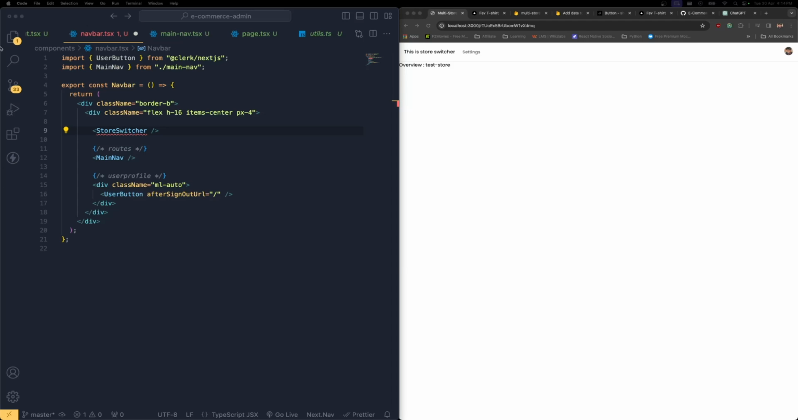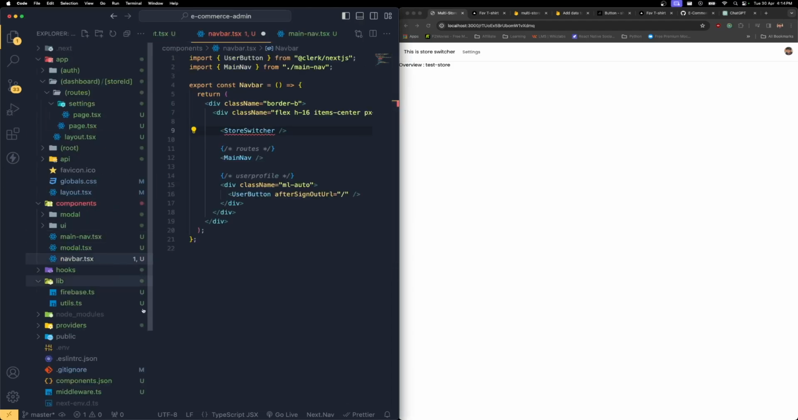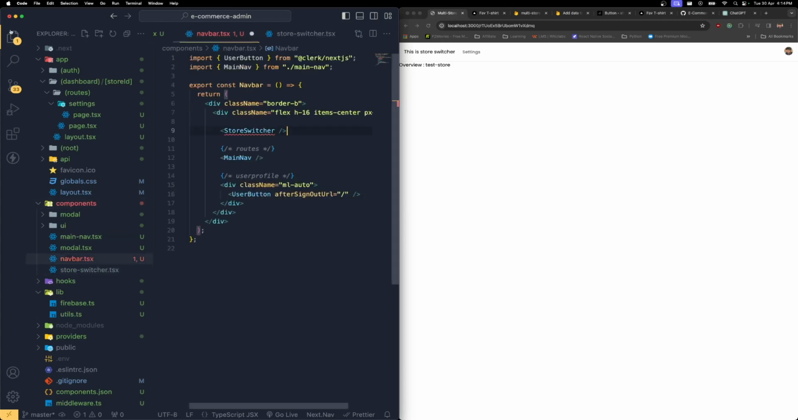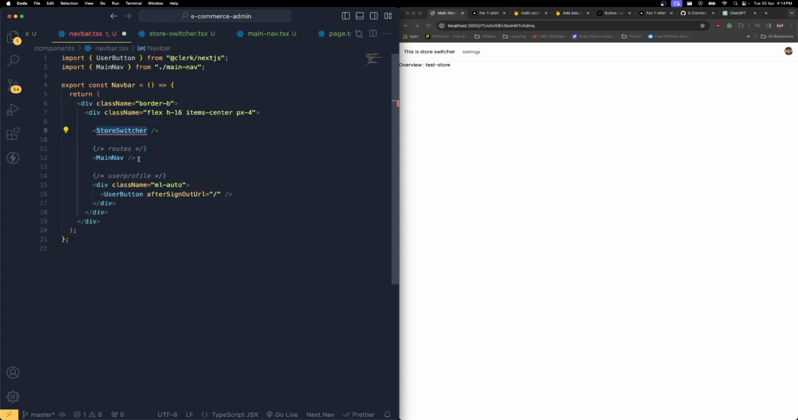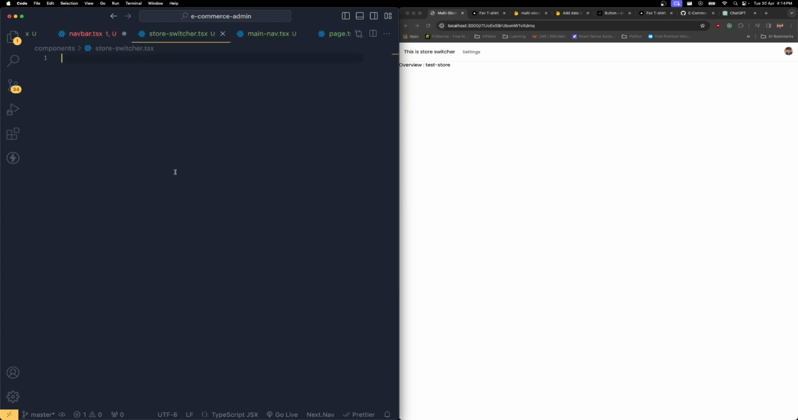Over here, I'm going to create a new component called store-switcher.tsx, right? And I'm going to copy this name because that's the name that we are going to use. Okay, so this is supposed to be a client component, use client. Then we need to create a type first.